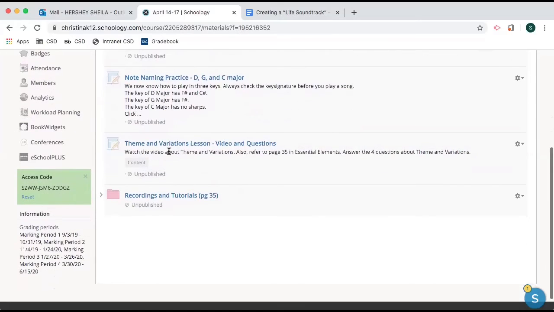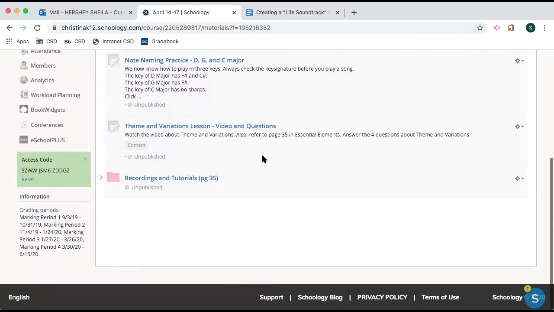Next up, there is a lesson on theme and variations. When you open this up, you're going to watch a video, and then there are questions to answer in a Google Doc about the video and about page 35 in your Essential Elements book. So you need to have watched the video and also have page 35 ready to go.